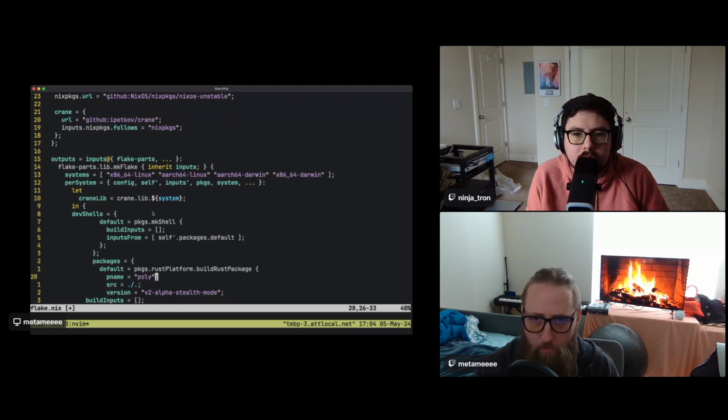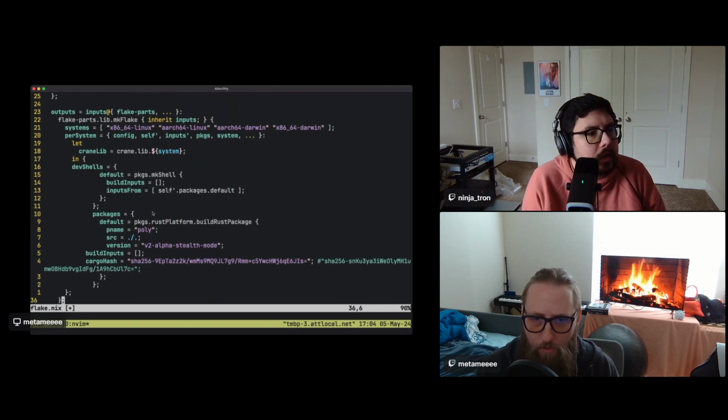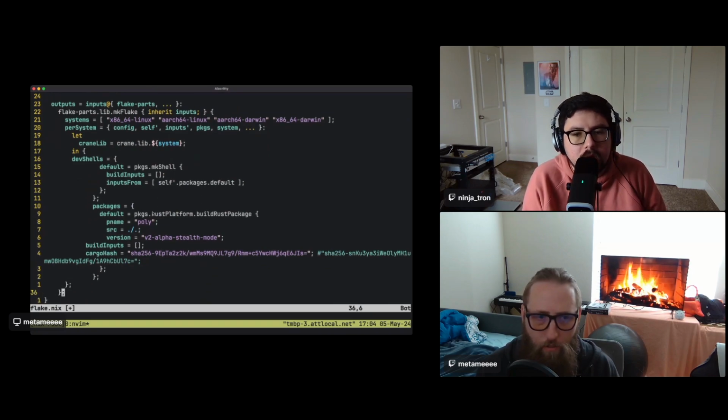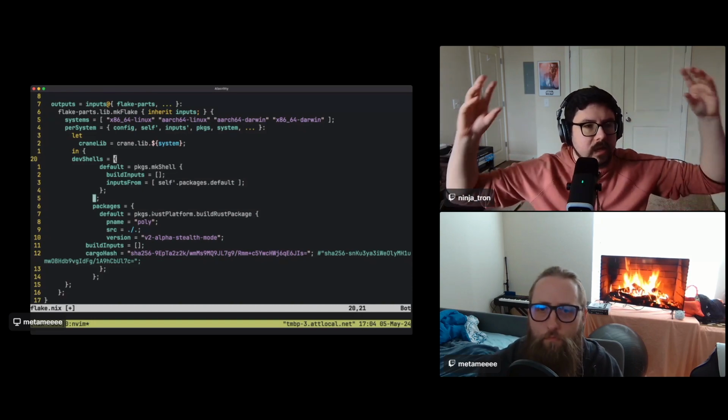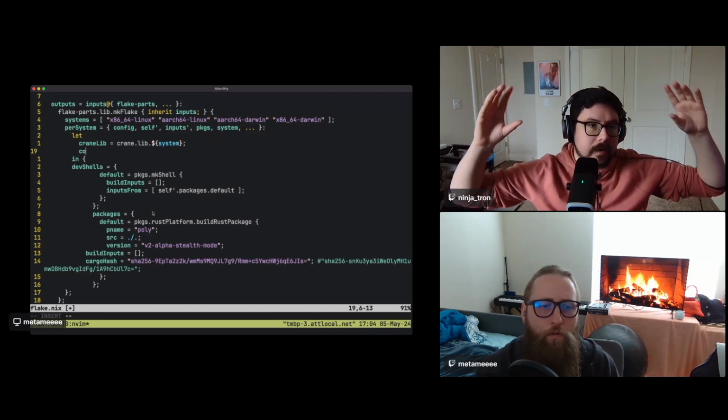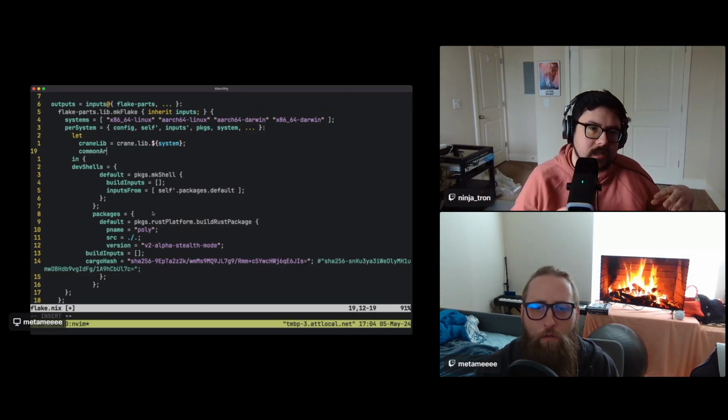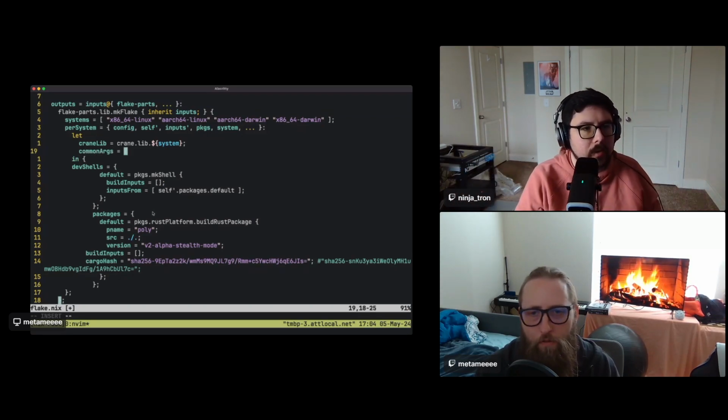So common args. That'll also be in your let in. Oh, I see. That's how Crane kind of recommends you do it. You don't have to, but what it does is it hoists everything up out of the build steps so that you can kind of reuse the components.